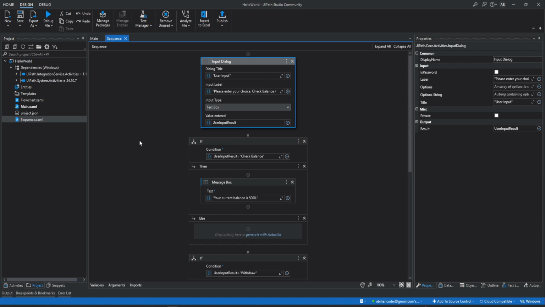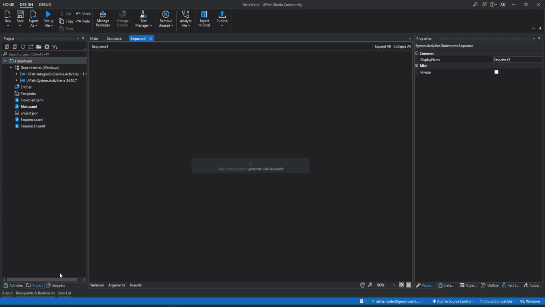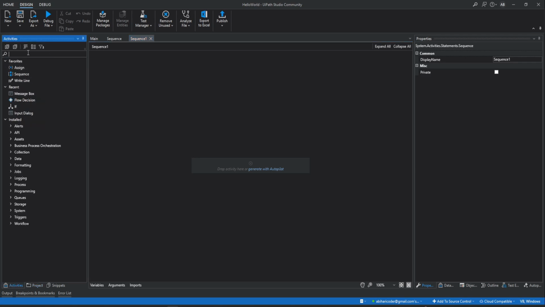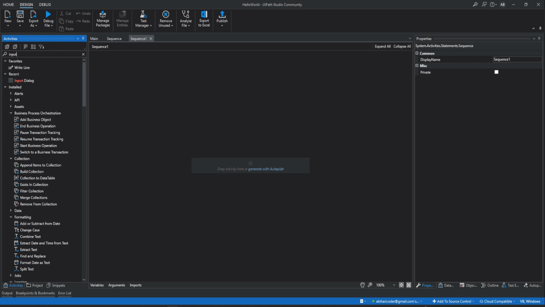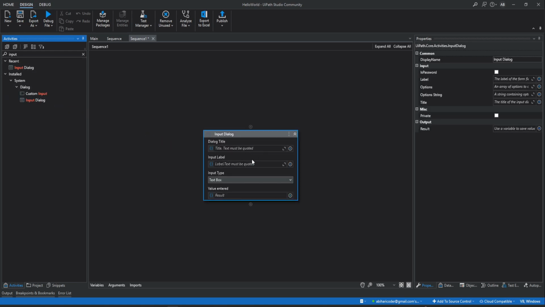So this is very easy to build. You can click on new, click on sequence, and you can give a name. So it is like Sequence1, and I will click on the create button. It will start from here, and you can drag and drop activities from the activities pane. As I have built an input dialog, you can see if I pull the input dialog here, the input dialog is there, and you can update it as per your requirement.